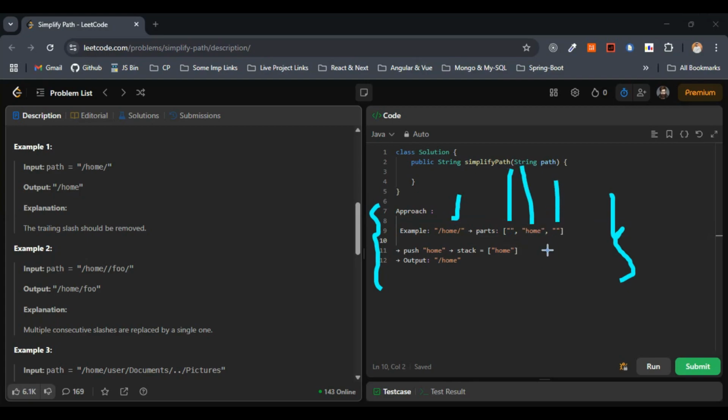we are just splitting the path, right? Slash gives an empty string here, and then home. Three things we have got here. Now we will push home to the stack. So in this case we are pushing home to the stack.